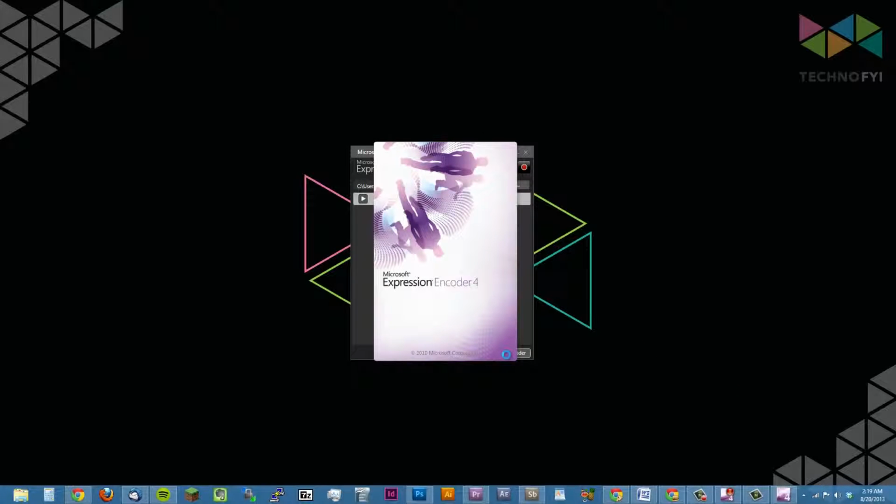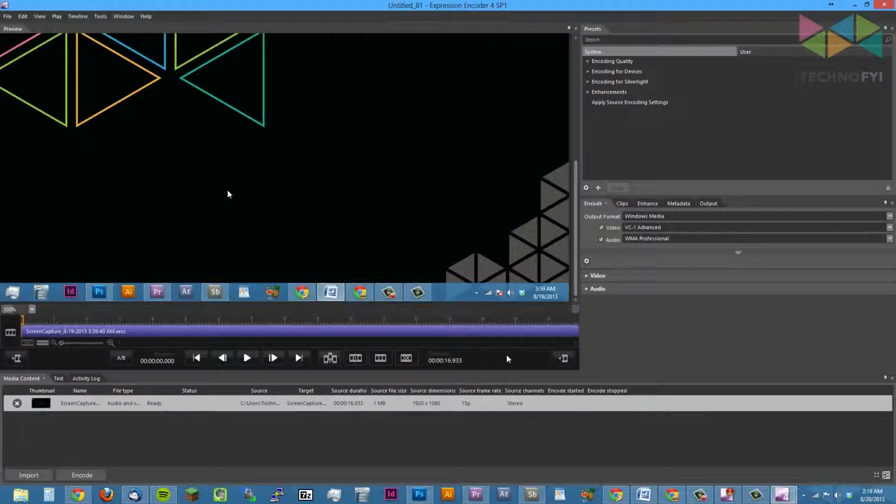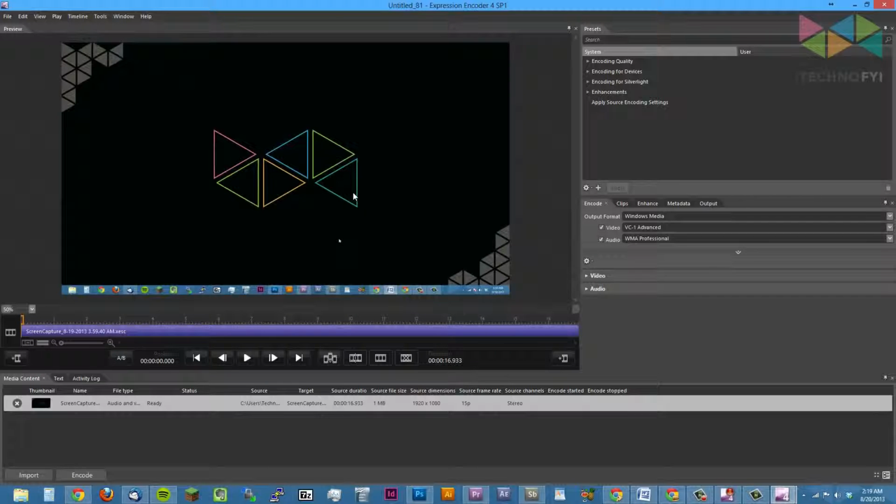Now you'll see that Expression Encoder 4 begins to load. This application will convert the screen recording to a file that you can import to various video editors like Premiere Pro, Sony Vegas, or even Windows Movie Maker, or just directly upload the video to sites like YouTube or Vimeo. When the application loads, you'll see your video right here.